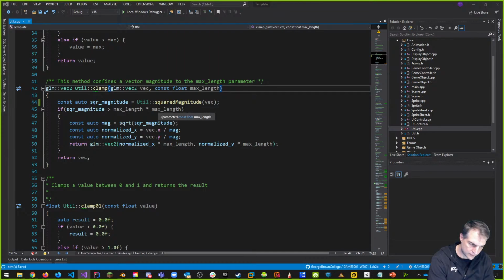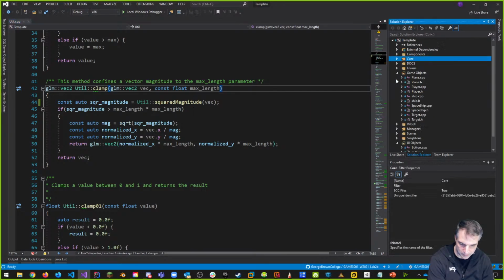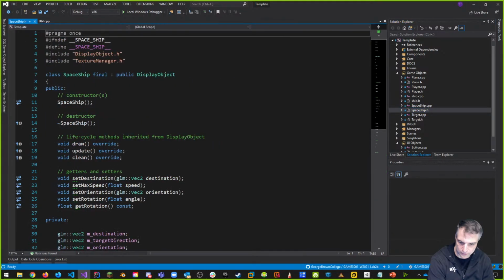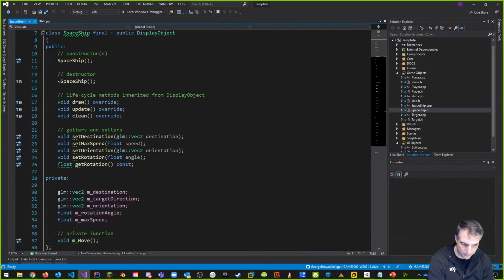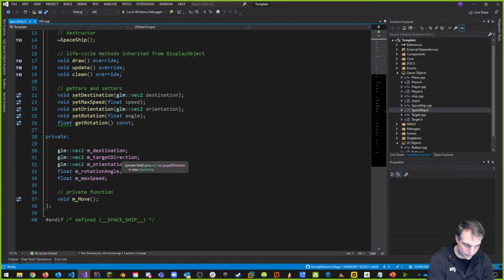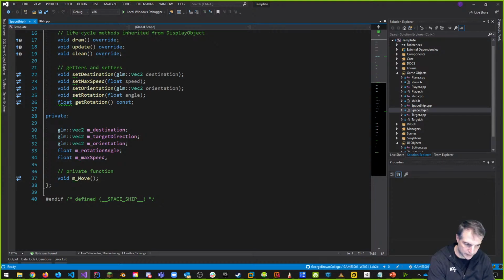And now that I've got this, let's go to the next part, which is I want to start modifying my spaceship with additional properties. I want to go to game objects, go to spaceship.h, and I have some properties here. I have a destination, a target direction, an orientation, a rotation angle and max speed. I want to add in here turn rate as well as an acceleration rate. I want to add those two things in.